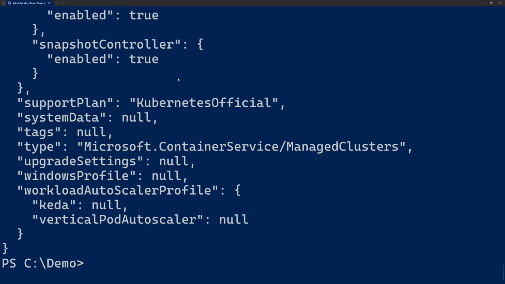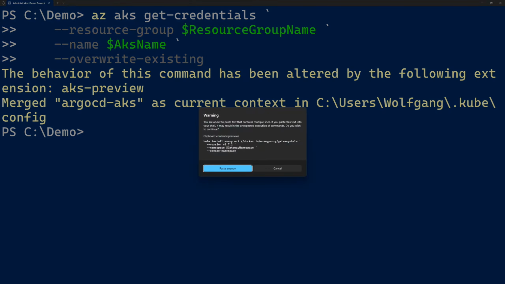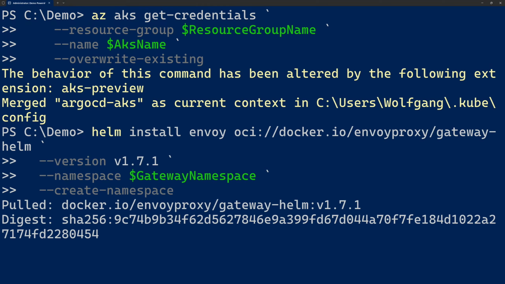All right, the cluster has been created. Now we can download the credentials so we can access the cluster. Next up, we're going to deploy the gateway API or the gateway controller. I'm using Envoy for this, so I'm just deploying the Helm chart in a new namespace and I create the namespace during the deployment. If you're interested in the gateway API and all the details, you'll find a link in the description down below for my, I think, 20-part series where I explain all the details and everything you need to know. For now, I'm just going to quickly go over it, so I'm not going too much into detail.